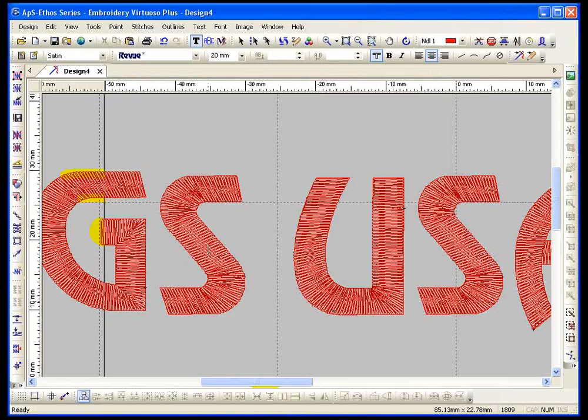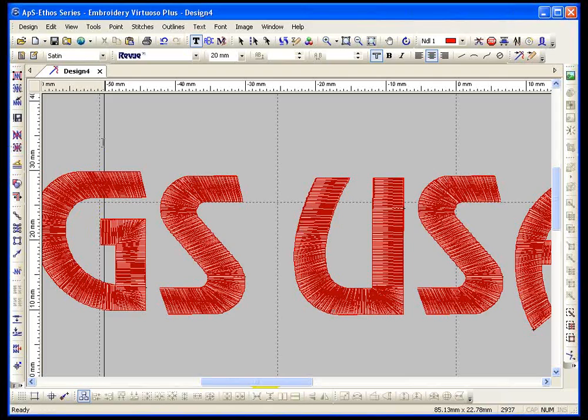Now, watch what's going to happen to my stitches when I regenerate them. Right now, this shows me I'm at 1,809 stitches. When I regenerate, I'm at 2,937. So my stitch count has greatly increased based on the fact that I chose to use foam. That's the first thing that I've got to do, is adjust my density.